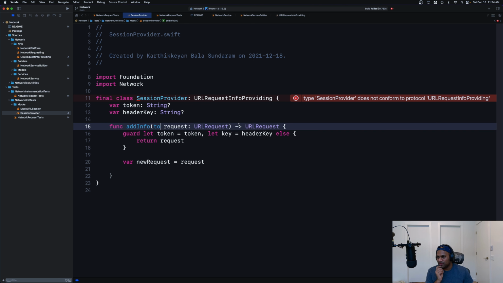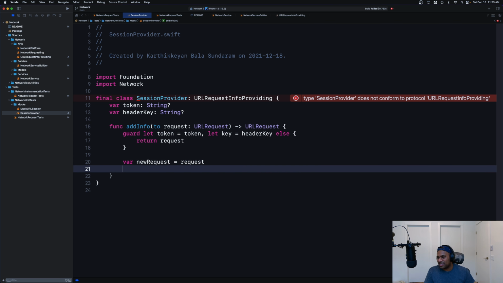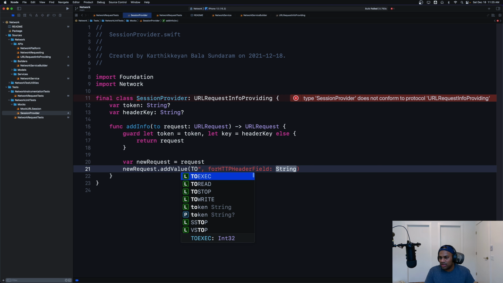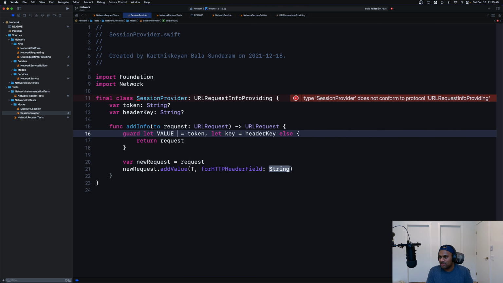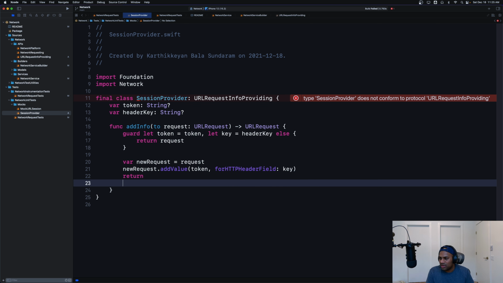What if we just have this thing as an inout, so that they don't have to create a new one? But anyway, let's keep the thing as it is. New request dot add, I'm going to add this token. You know what? Let's call it a value or token, whatever. Return the new request.